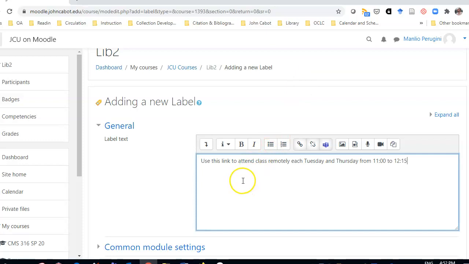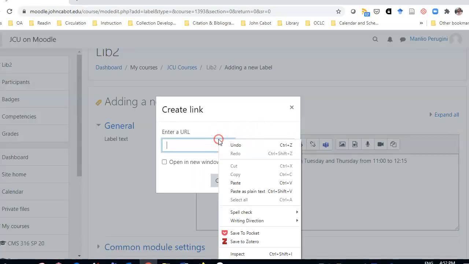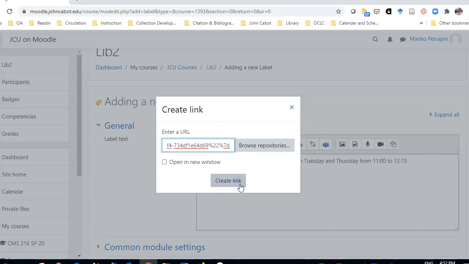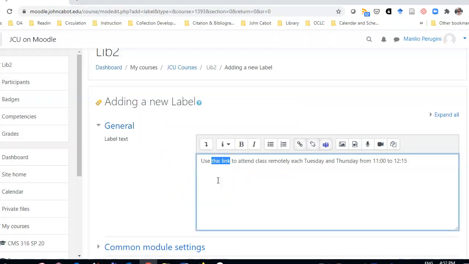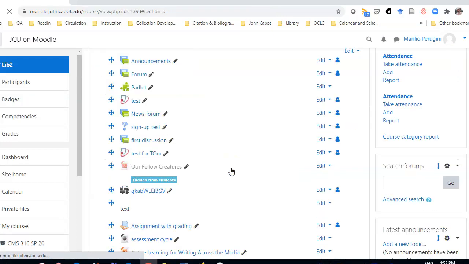Step 8. Select words from the label. In this case, we will do with this link. Add a link from the text editor menu and paste what you copied or cut. We suggest to once again opt for the Open in a New Window for the aforementioned reasons. Create the link. Save and return to course.